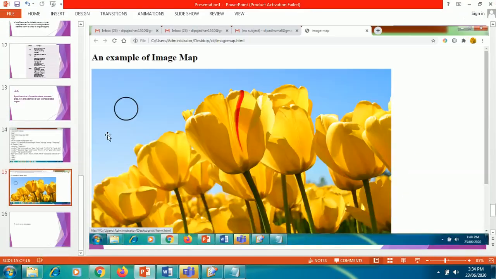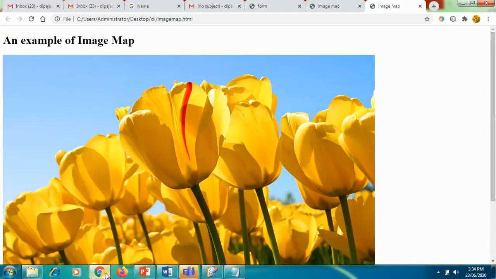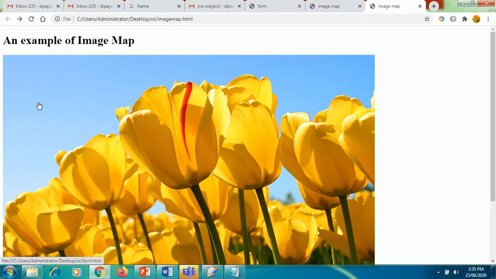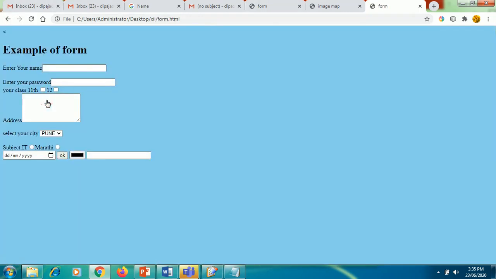Okay, now we see the live demonstration of this code. Okay, this is our output. Whenever I place the mouse pointer here, see, this is the mouse pointer and it converted into a finger pointer. That indicates this is a hyperlink. Whenever I click here, as you see here, another form.html file gets opened. See, again if I click here, another file will get opened.